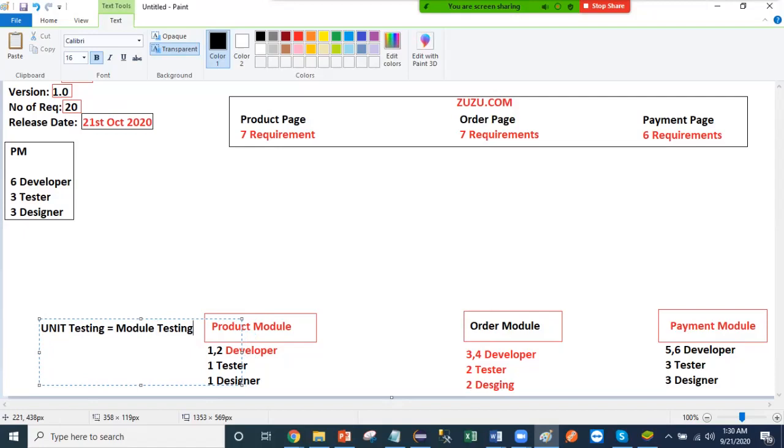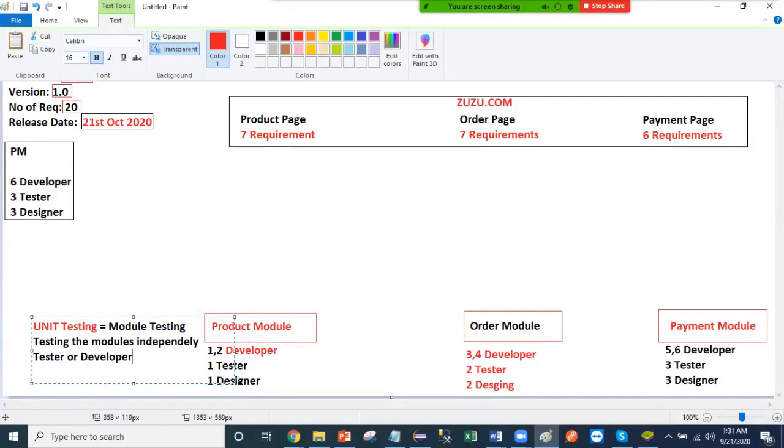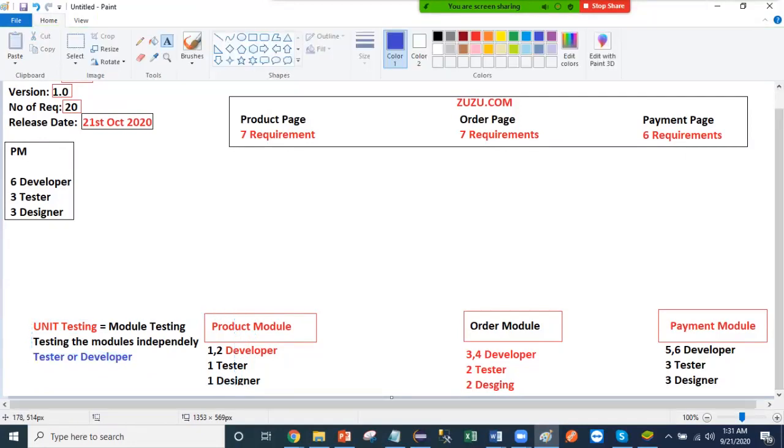This is the first level of testing, unit testing. Testing the modules independently of each other, that is called module or unit testing. Mainly people use unit testing. This can be done by the tester or the developer. Anybody can do these things, tester or developer, though most of the time the tester does these things.